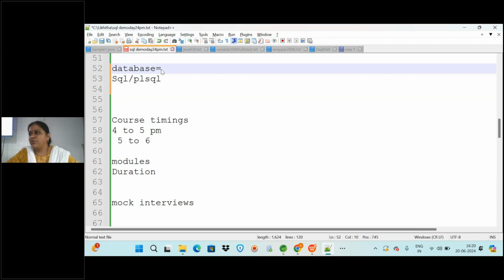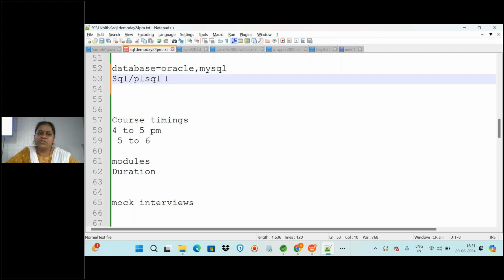Is it possible to store manually? Not at all possible. So they use the database to store the data. The database can be either Oracle, or MySQL, or any database you will be using. But for any database, the common language we use is SQL or PLSQL. So if you learn this, you can work with any kind of data.